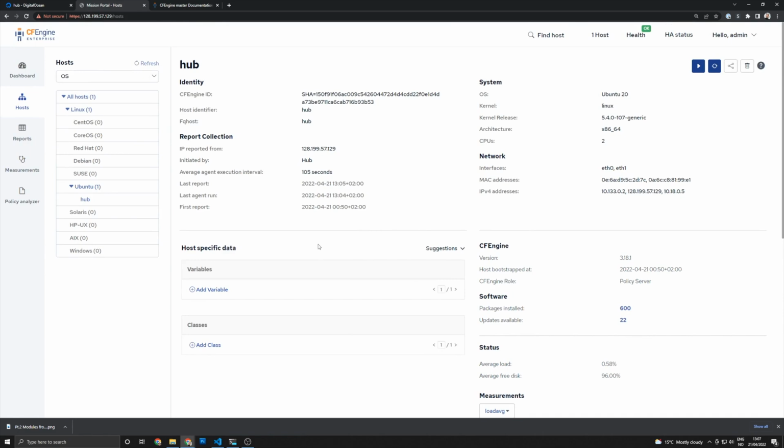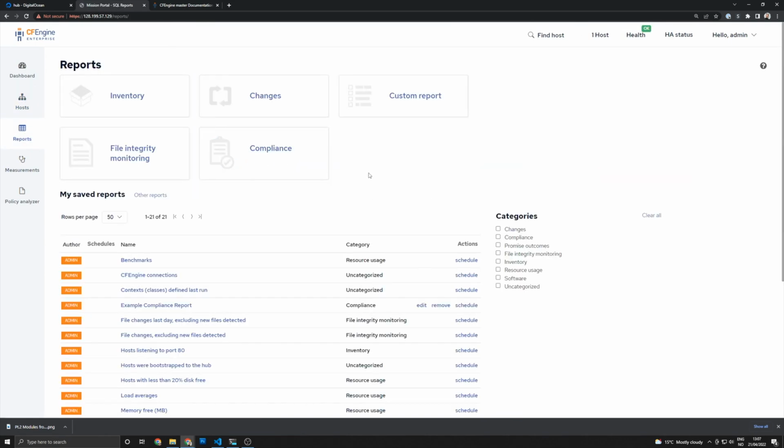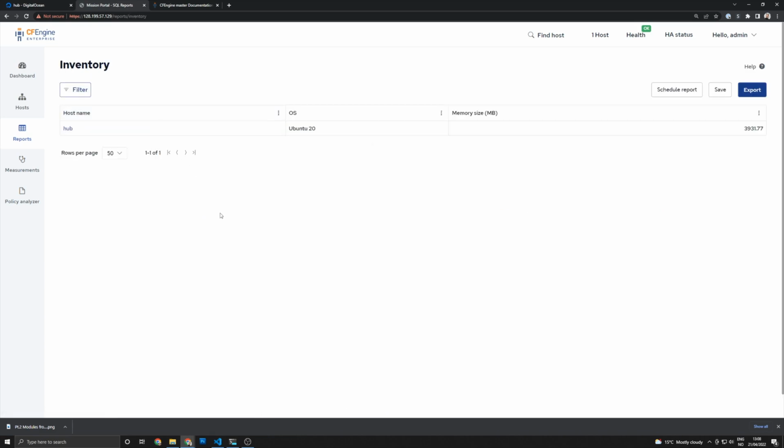Let's move on to the Reports app. In CFEngine, you can do reports on demand. They can be customized and they can be scheduled to be run frequently, such as every day, every week, or every month. One of the most common types of reports is the inventory report. Here, you can see the same inventory information as we saw in the host page, but for all of your hosts. In our tutorial, we only have one host, but this would be the same if you have hundreds or thousands.